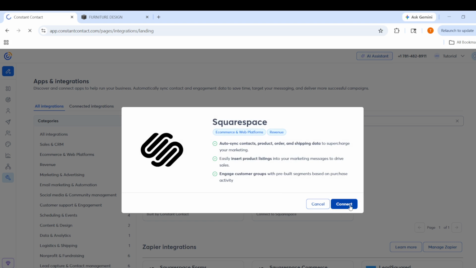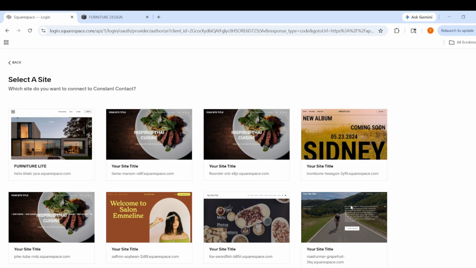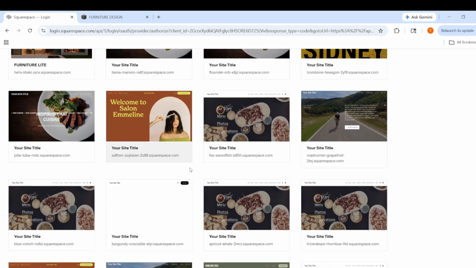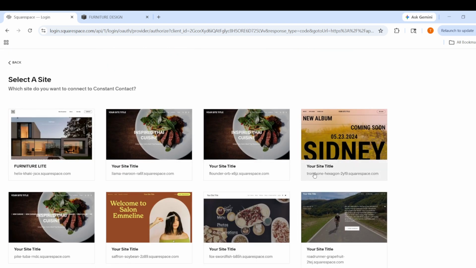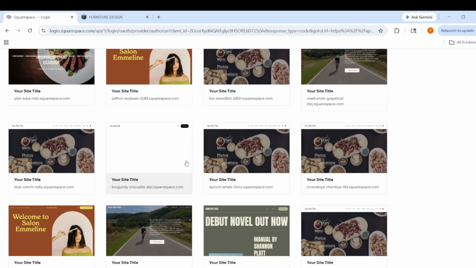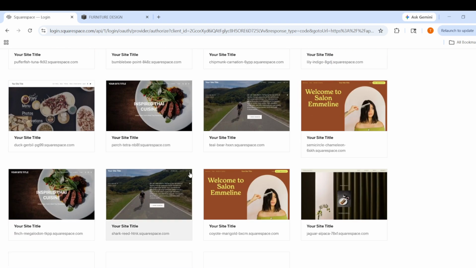Once you are on the Squarespace integration page, click Connect Account. This starts the authorization process between Constant Contact and Squarespace. At this point, you may be redirected to a Squarespace login screen if you are not already signed in there. When prompted, log into your Squarespace account. Be sure to use the account that manages the website you want to connect.